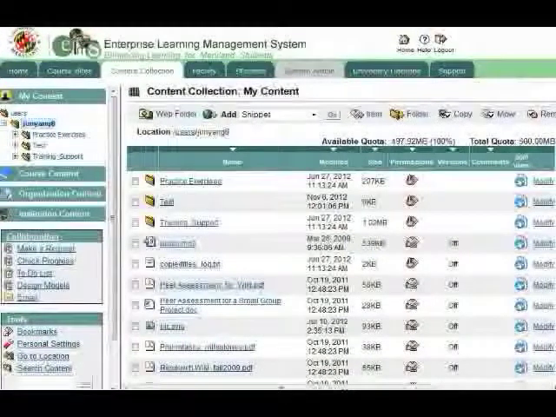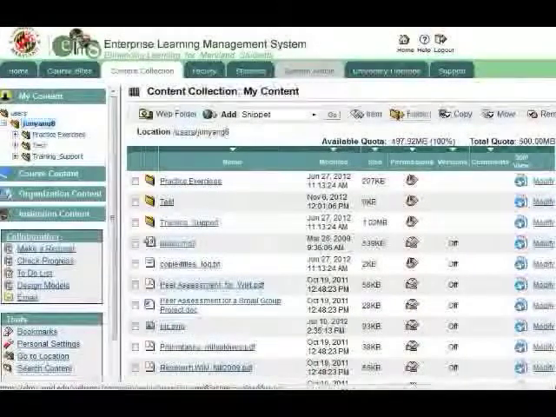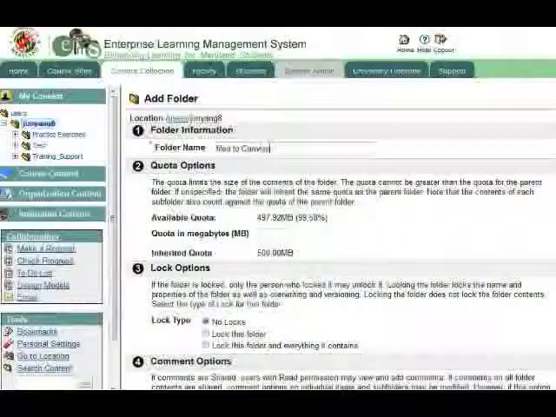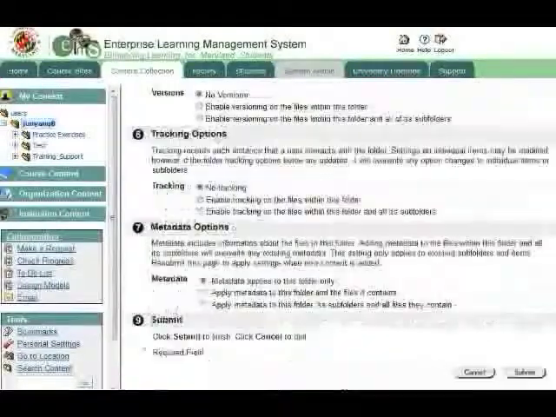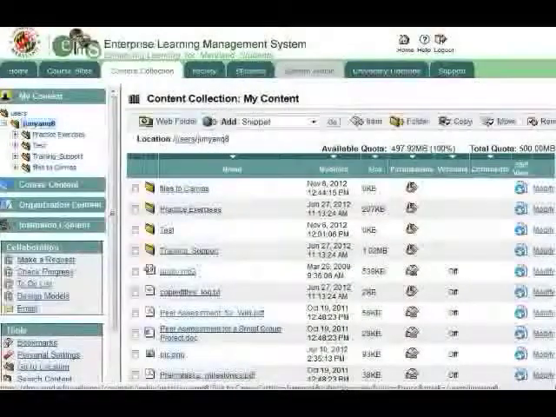So I'm going to create a folder. You see there's a button called Folder, okay? I'm going to create a folder inside My Content, and I'm going to call it files to Canvas. My next step is to move everything to this folder first, so I organize everything into one folder. Click submit. Now you see a folder called files to Canvas.